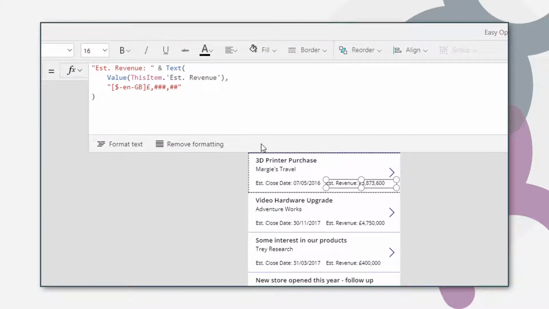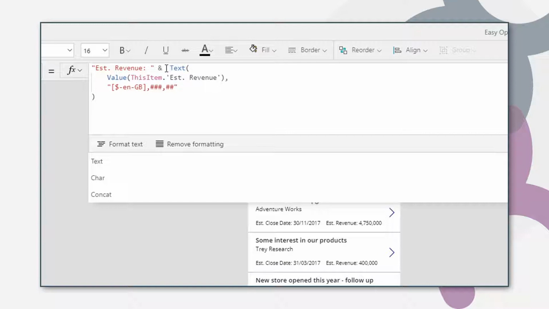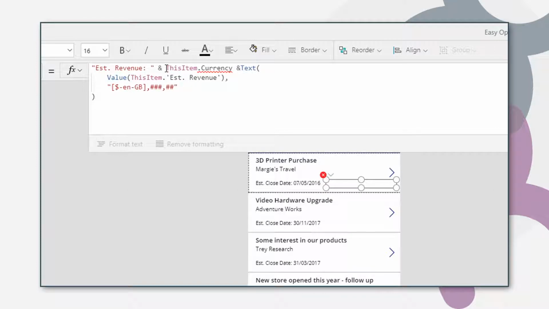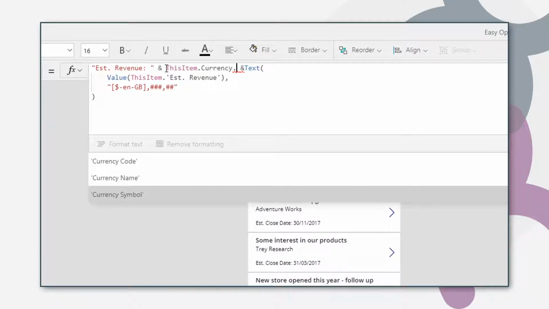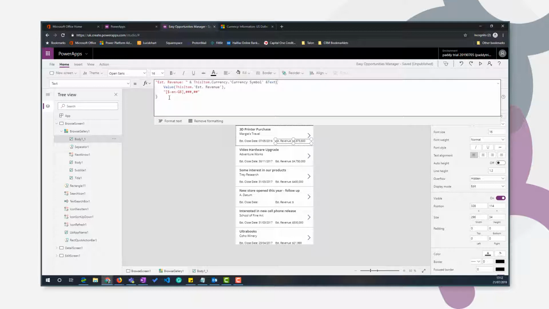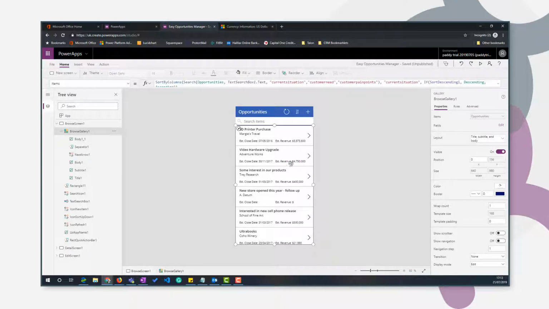So if we go back to our Power Apps and change our formula, well, first of all we want to take that currency sign away. We want to add a related entity here. This item dot currency and this currency symbol. And that now looks a lot better because it takes the currency symbol from the currency that's associated to our opportunity.